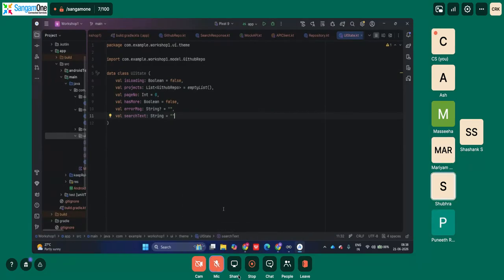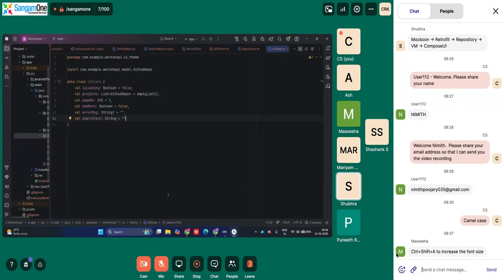So we're done with the UI state. Basically, the screen needs to know what the user searched. Are we right now loading? What projects do we show? Is there an error message we need to show? Which page are we on? Can we still load more, etc.? This file holds all of that. So next, in the UI we're going to create a view model.